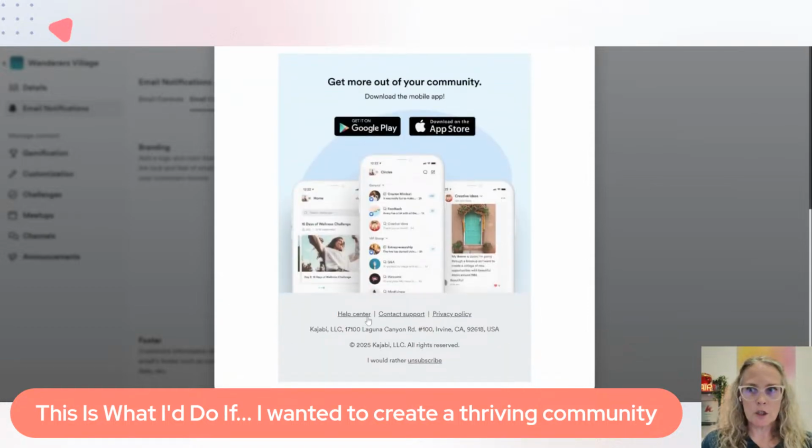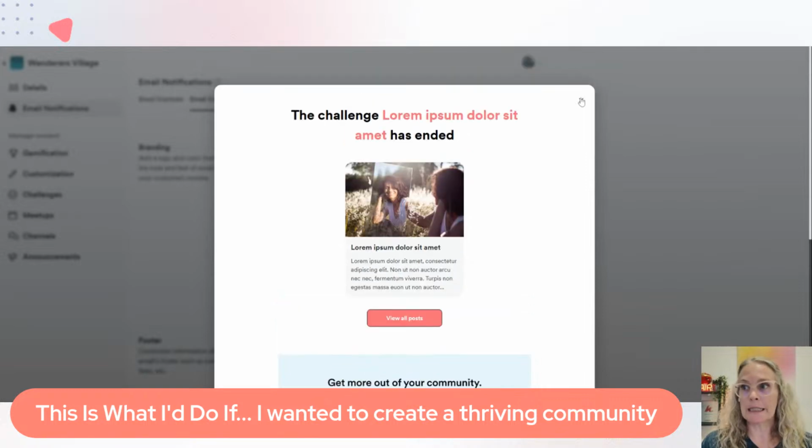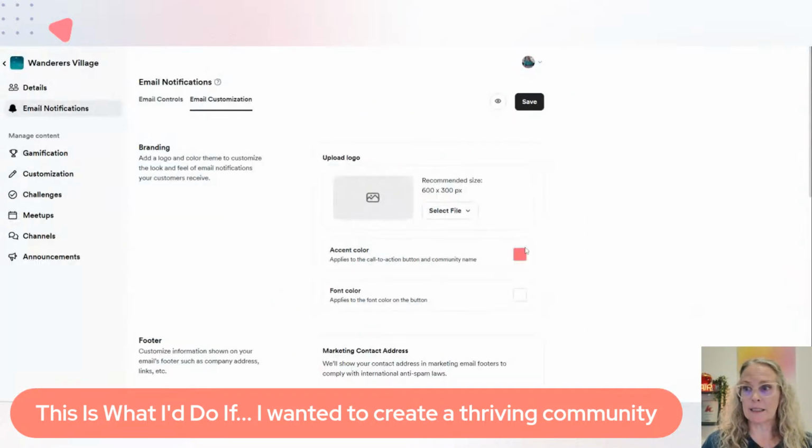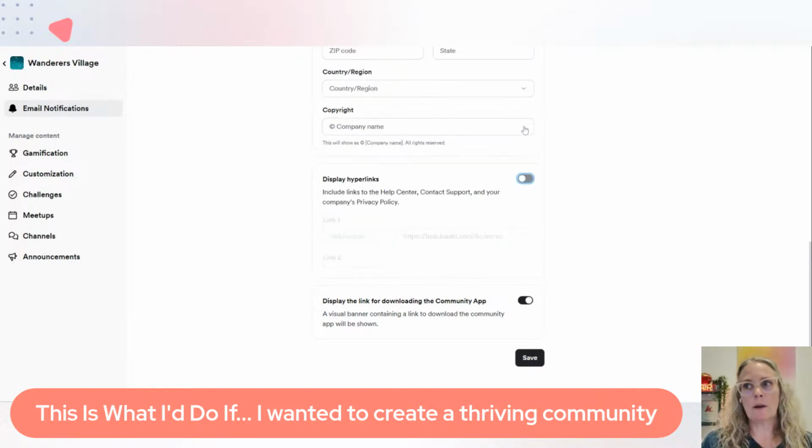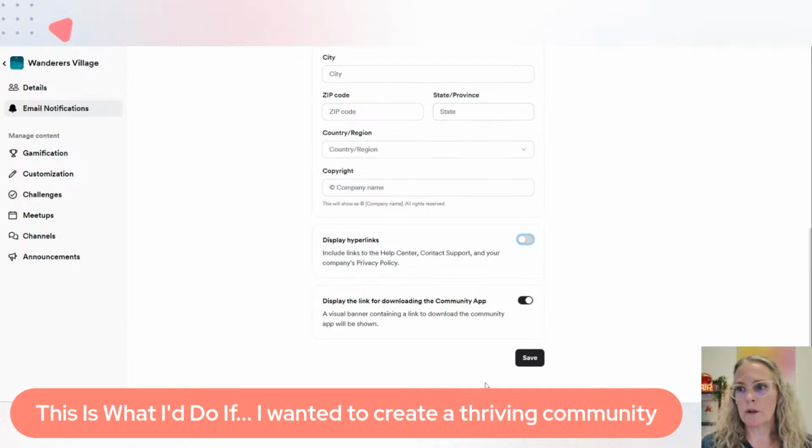So you can't change the wording from Help Center, Contact Support, and Privacy Policy. You just need to link it to your own. We can see we've changed the orange, so it's updated a little bit here. So these are the links. If you don't want these three things, you basically just need to point them to your own references. If you don't have all of those or you don't want them to show up, just uncheck that and it won't go in the email.